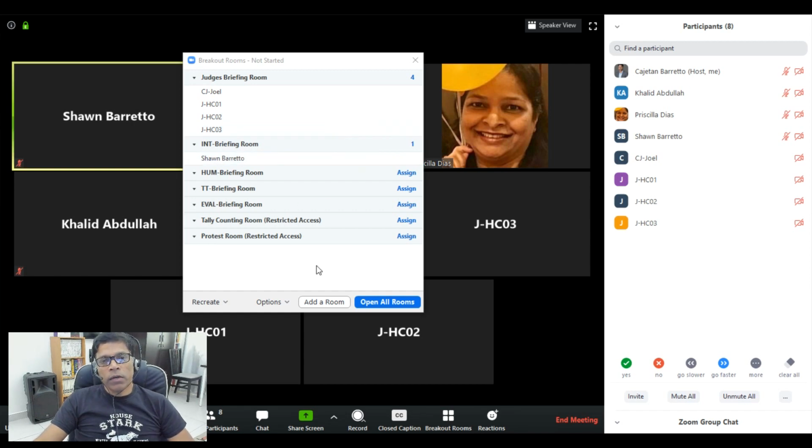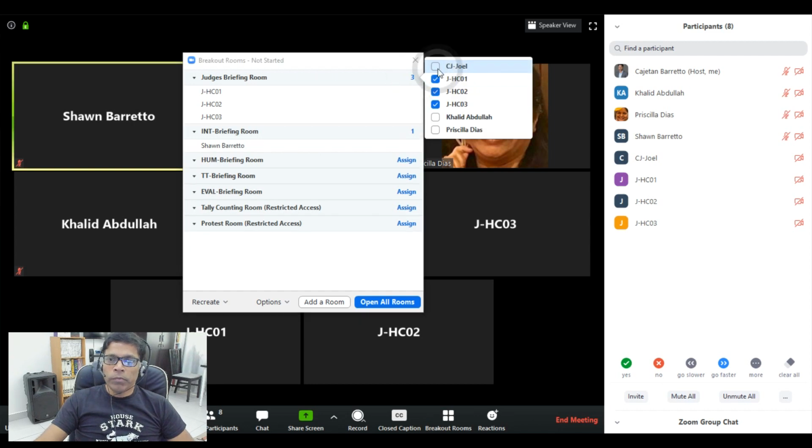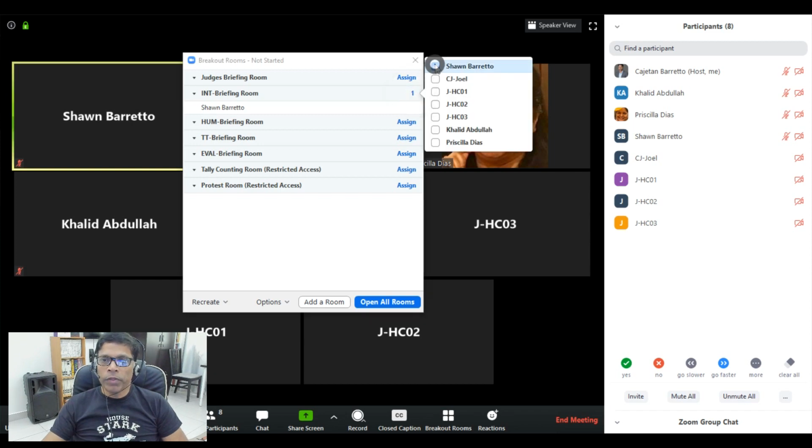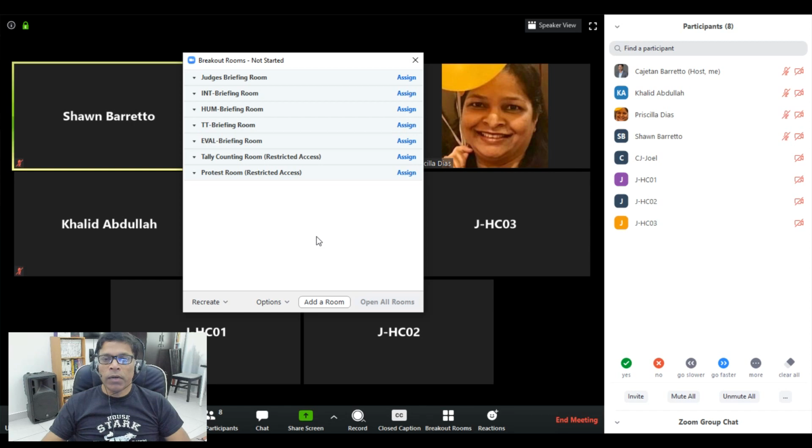Once the rooms are closed, one thing I like to do is I like to go to the room assignment, and for example the judges briefing is over, I like to remove them from that room so that they don't get an opportunity to go back to that room unless the moderator assigns them to that room again. Similarly, for the contestants, I will remove them from the briefing room, and now the rooms are again empty.